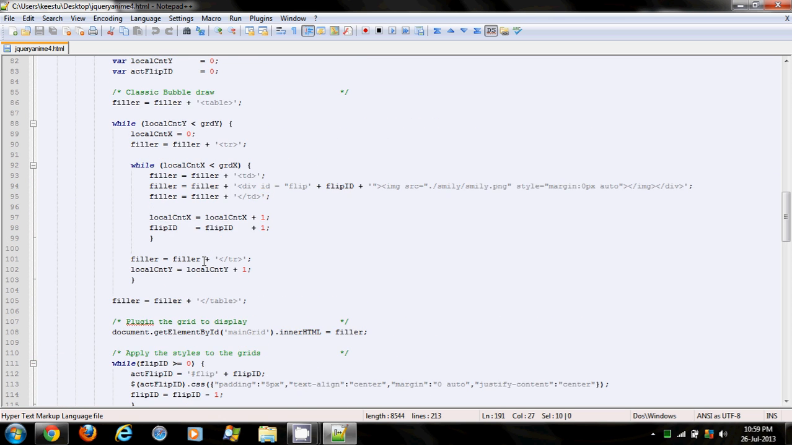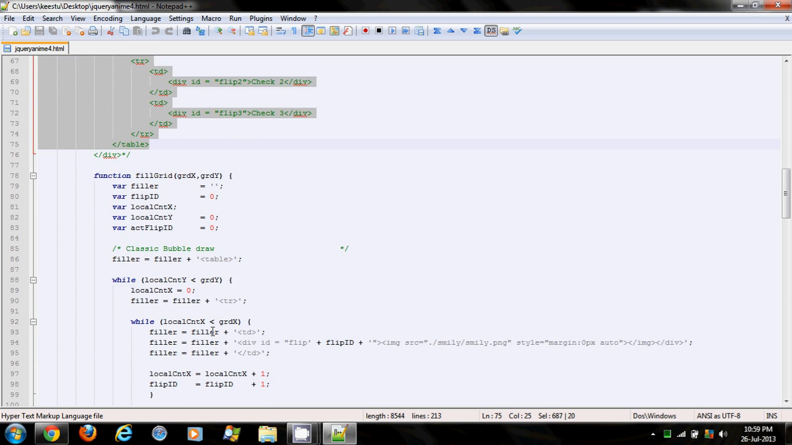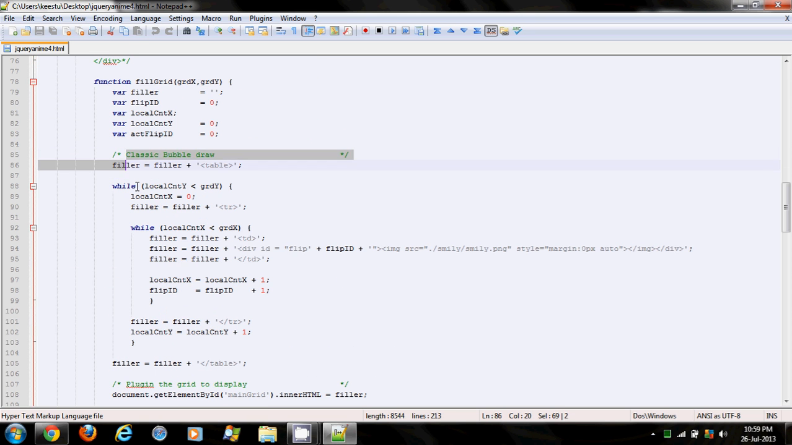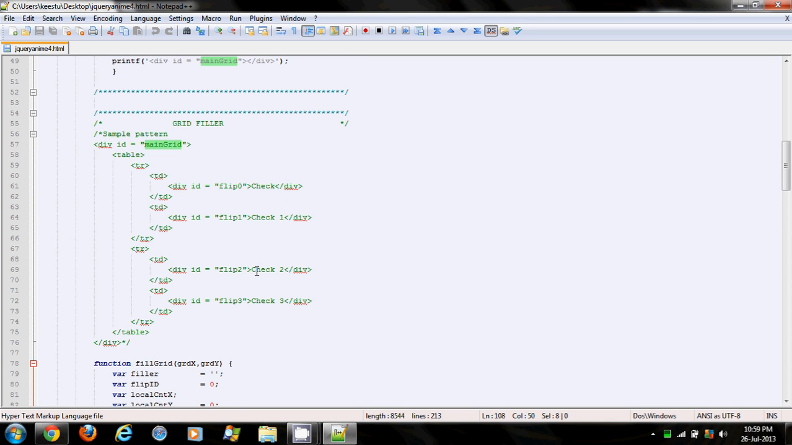In fill the grid, basically I'm just creating the same pattern. It is a classic bubble sort. As per Y and as per X I fill it, and this should be self-explanatory. Table dot div, and I'm attaching the smiley here. It is based on some folder here. You can change the location of the smiley here. Once this is done, I'll collect everything into a filler, and that filler I'm putting into the main grid, which is basically the table part.